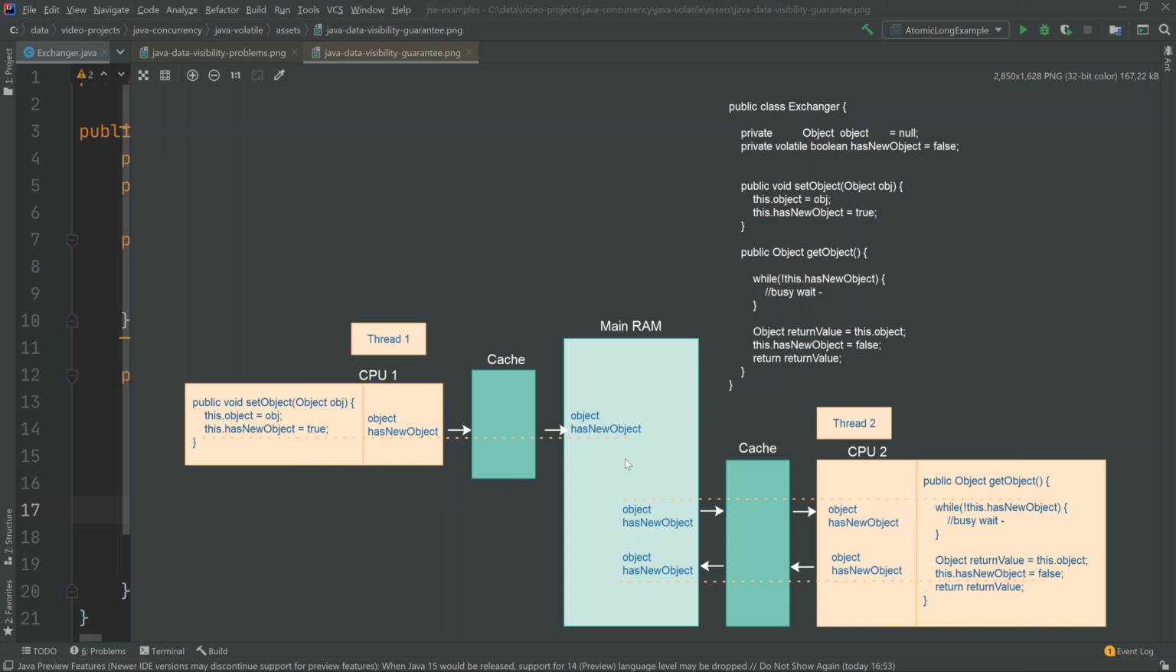Similarly, whenever a thread reads a volatile variable, then the value of that volatile variable has to be read directly from main memory. Additionally, any variables that are visible to the thread at the time it reads the volatile variable also have to be refreshed from main memory.